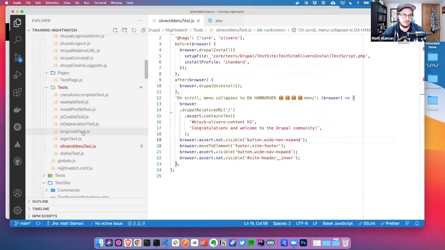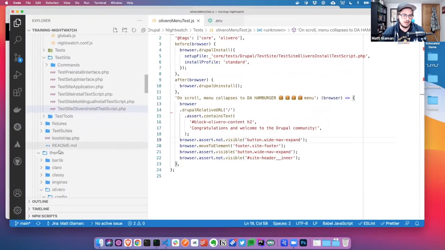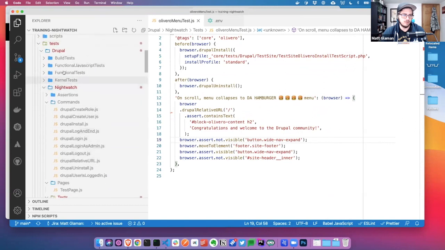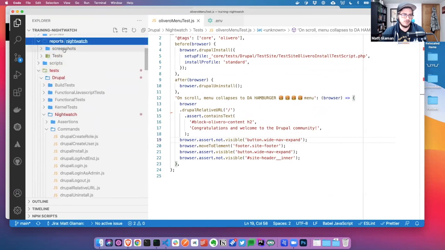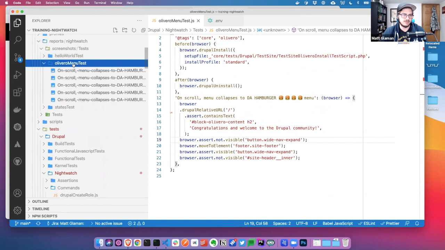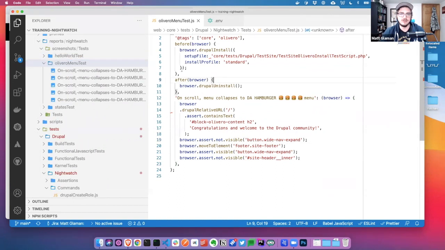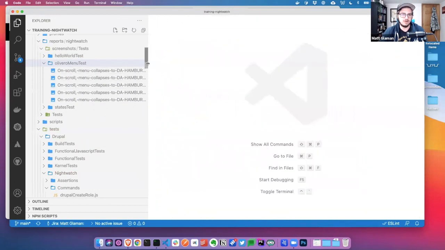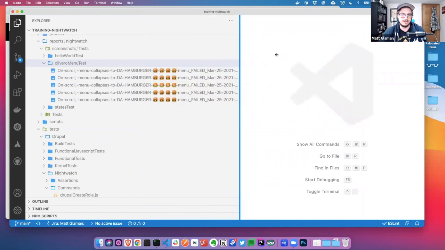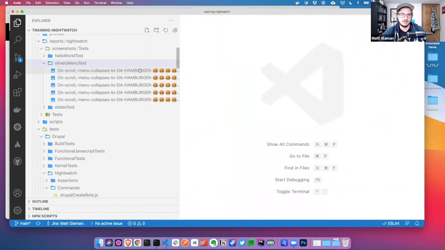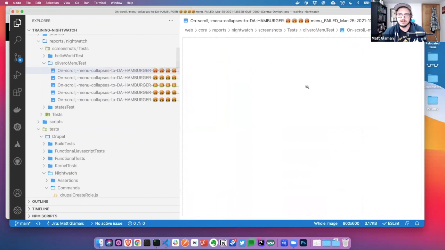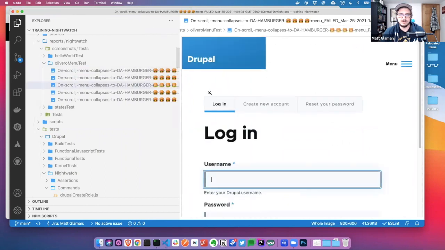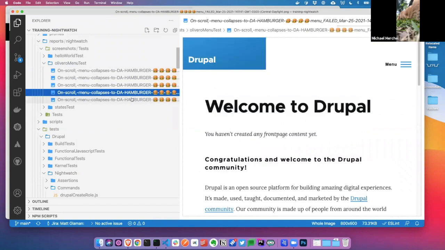Let's see if we're able to, hold on. So it should be writing reports and creating screenshots. Ah, thank goodness. All right. So every time we ran this, apparently it created tests. That's minimal.